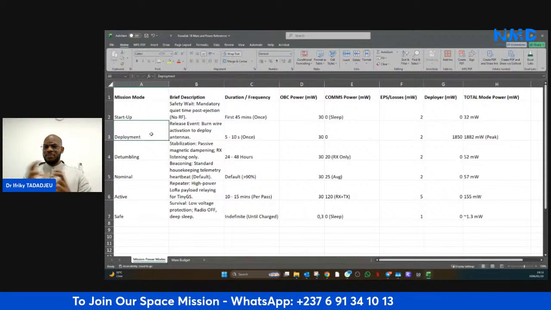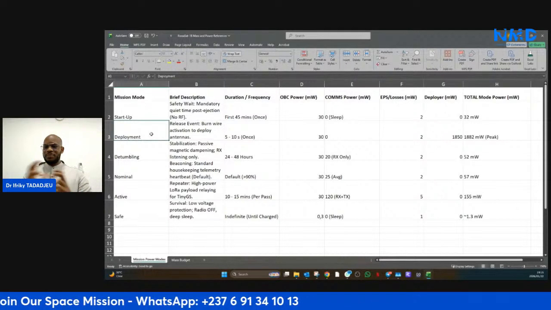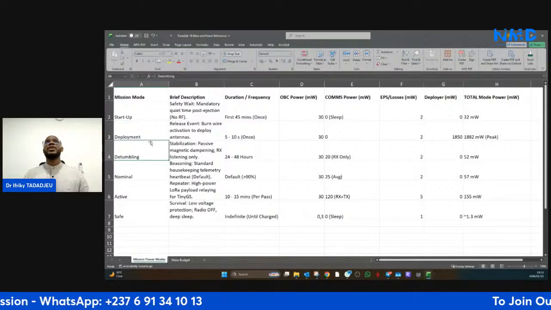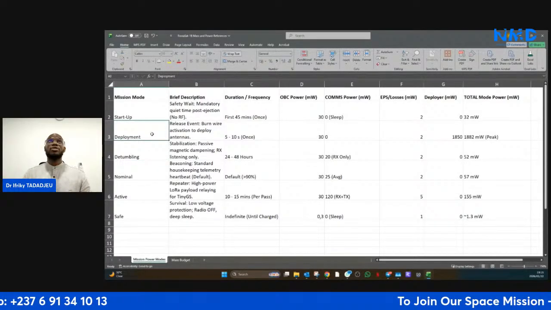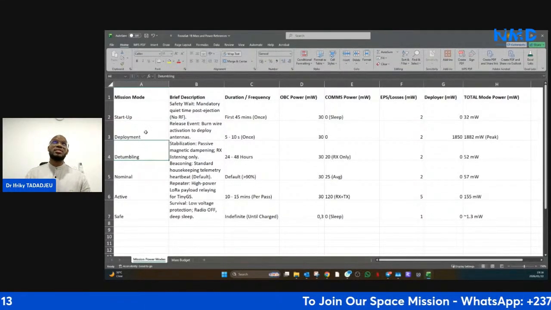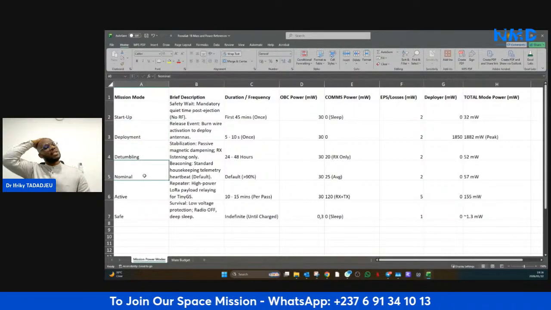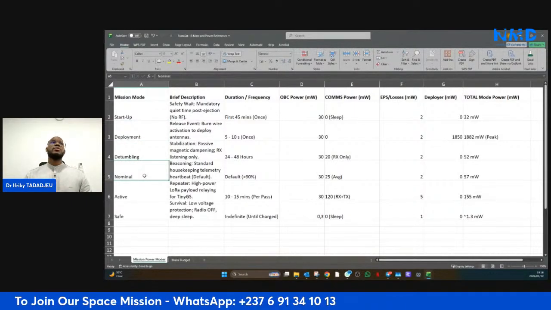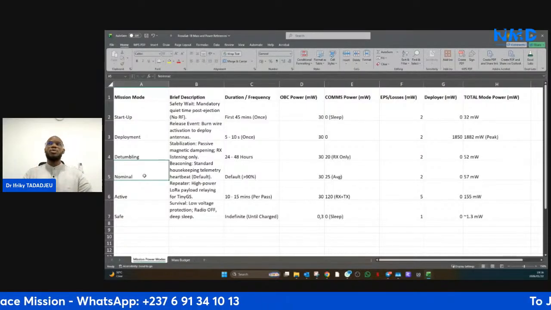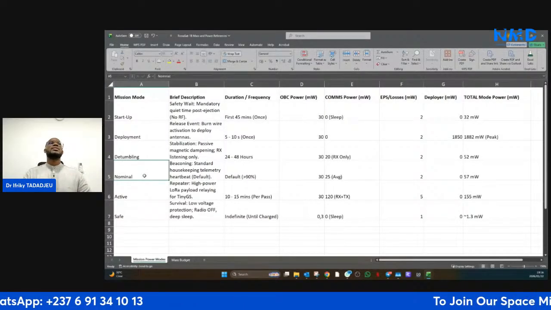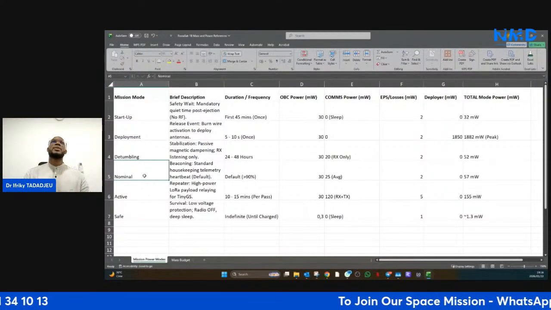You typically get a hold of the attitude of the satellite before you deploy antennas and panels. So I would go with detumbling first and then deployment. Then it has its nominal mode. Nominal is normal. So what is its default mode, so to speak?